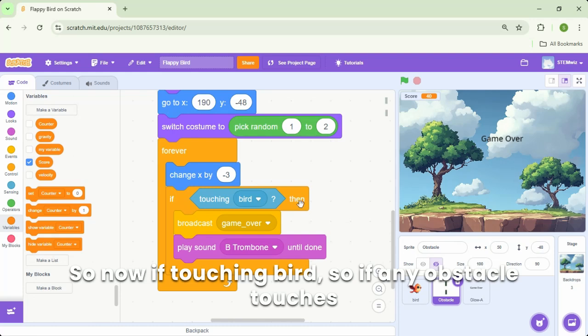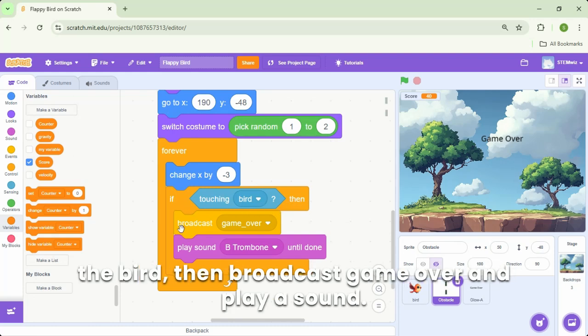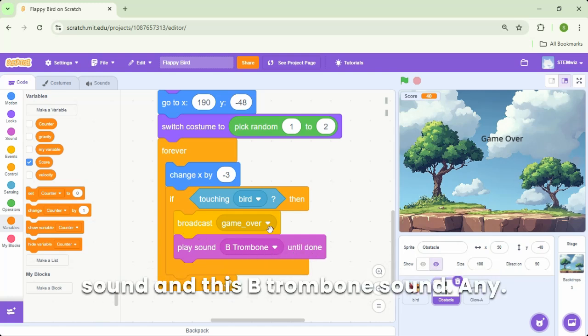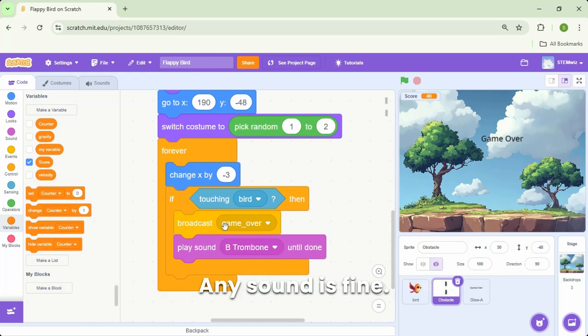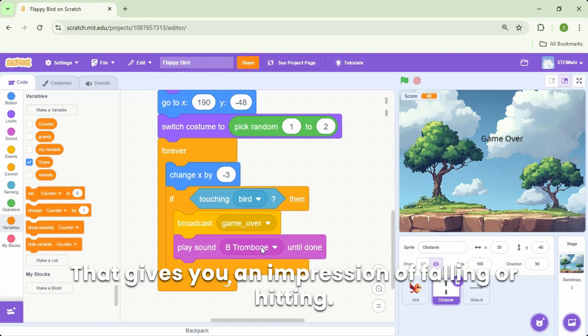Now if touching bird, so if any obstacle touches the bird, then broadcast game over and play a sound. We are playing a random sound, and this trombone sound, any sound is fine. That gives you an impression of falling or hitting.